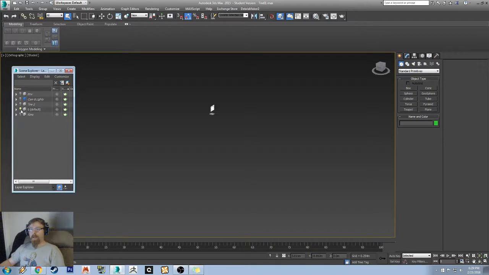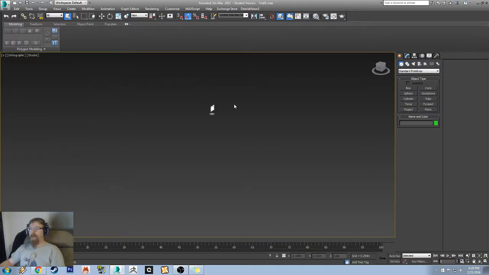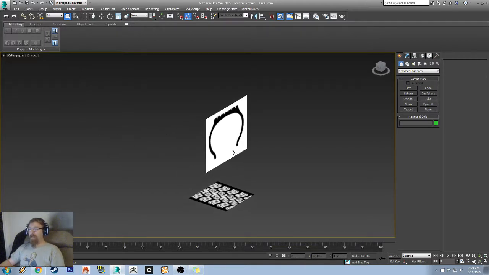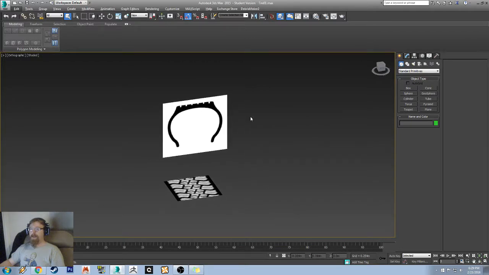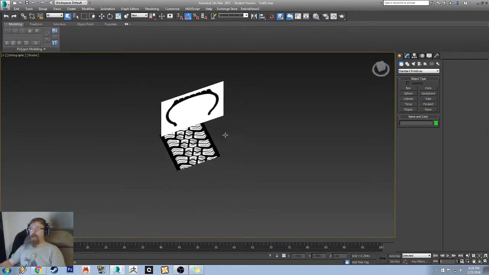But we're just going to unhide my reference planes. If you're not sure how to do these reference planes, then please take a look at my previous video, the how to build a house. So at the beginning of part one of that, it's a two-parter. At the beginning of part one, I showed how to set up your reference images.